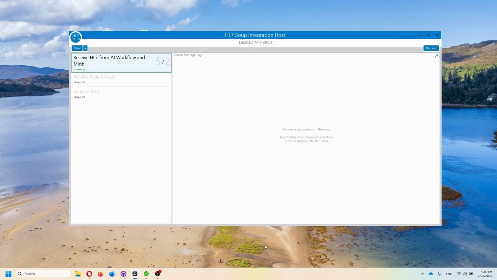Hello and welcome to this quick introduction where I'm going to show you how to convert a Mirth Connect workflow into HL7 soup. So here I am in the dashboard and we're going to create an AI workflow in this case. And when it loads up, we've got a couple of options in front of us.